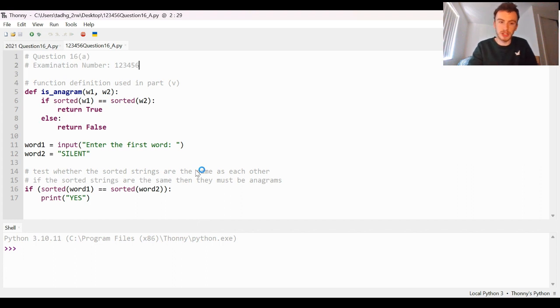Okay, so now we can actually do the questions. This question is all about anagrams and comparing words and phrases to see if they are anagrams of each other. It says the Python program shown below tests whether the strings stored in the variables word1 and word2 are anagrams of each other and displays yes if they are. Two words are anagrams of each other if they both use exactly the same letters. For example, the words listen and silent are anagrams of each other. Elvis and lives are also anagrams. The function definition is_anagram determines whether or not two words are anagrams of one another and will not be used until part 5. So that's this bit here.